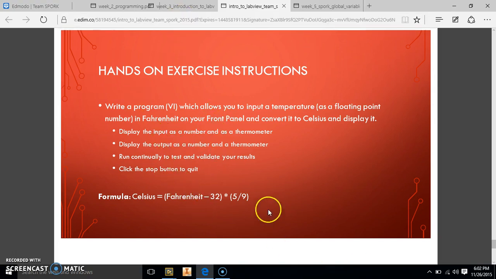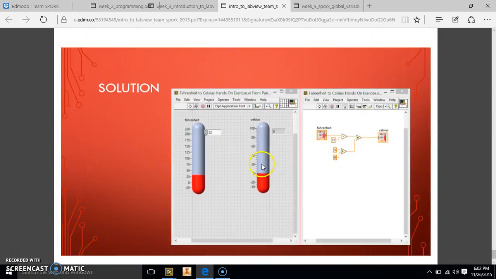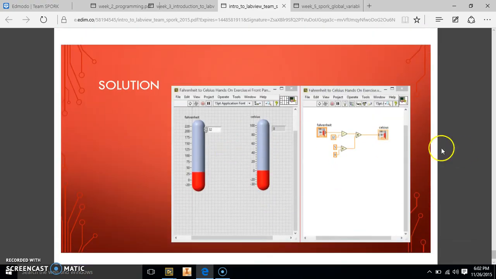So here's your instructions. Your formula to convert Fahrenheit to Celsius is going to be the Fahrenheit number minus 32. Then take that number and times it by 5 divided by 9, which is going to be some crazy decimal number. So this is what it's going to look like when it's finished.